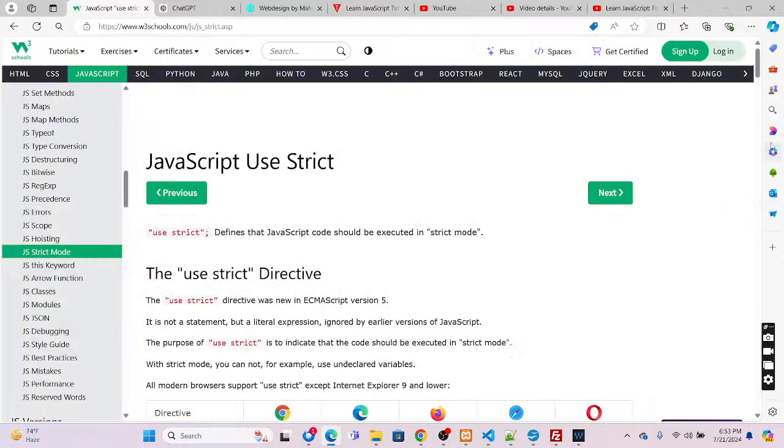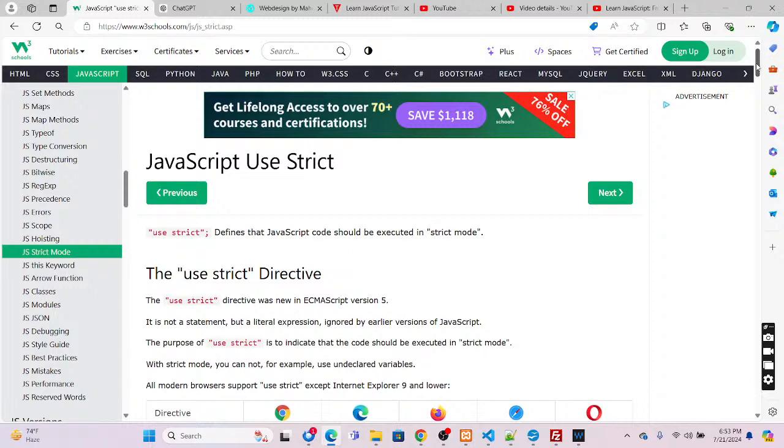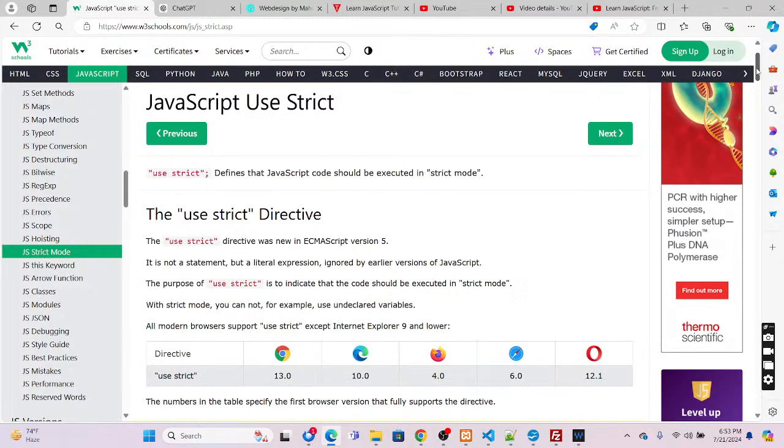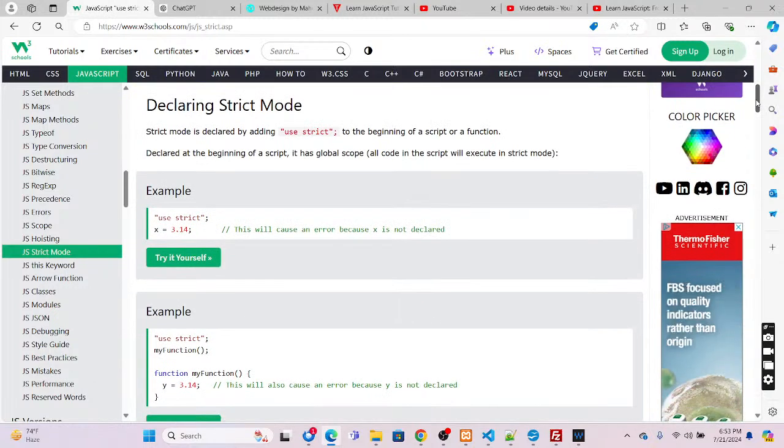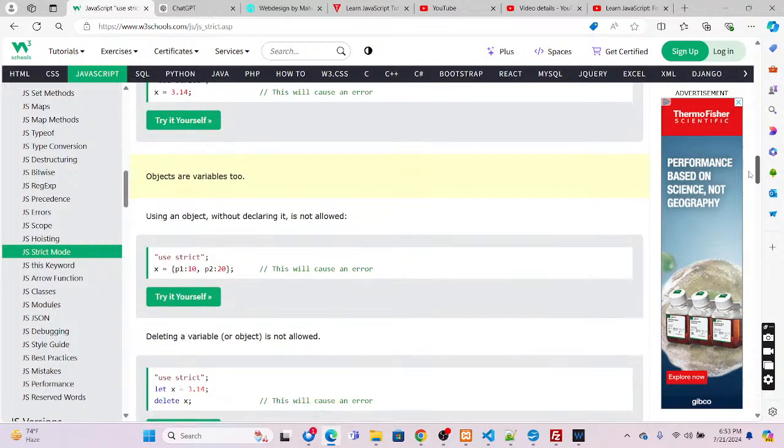Strict mode defines that code should be executed in strict mode. It was introduced in ECMAScript version 5. It is not a statement but a literal expression ignored by earlier versions. The purpose is to indicate that the code should be executed in strict mode. You cannot, for example, use an undefined variable. You need to have a defined variable, you have to declare a variable in strict mode.